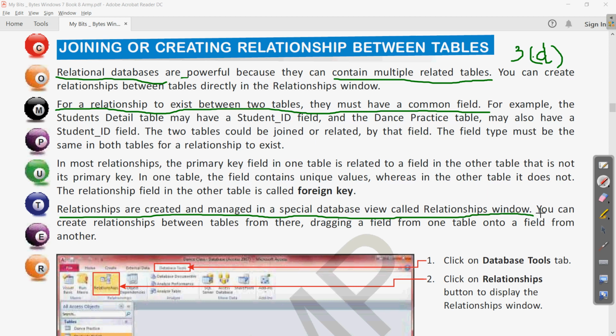Then we can, in place of "you", since we are writing "we" every time, say we can create a relationship between tables in the relationships window. In place of "there" you can write relationships window. Dragging a field from one table onto a field from another table. Clear? So this is the answer of the second part.